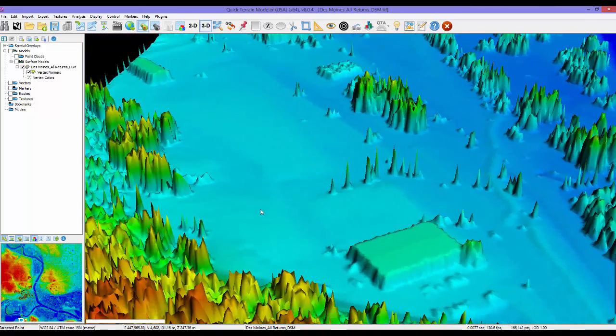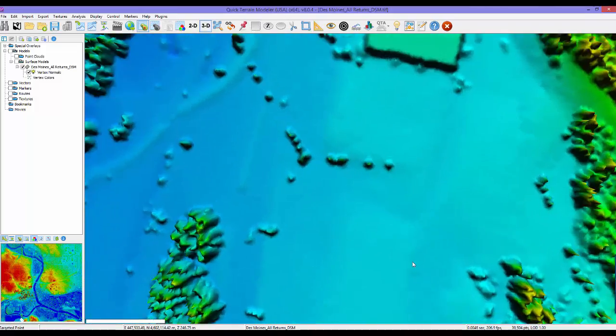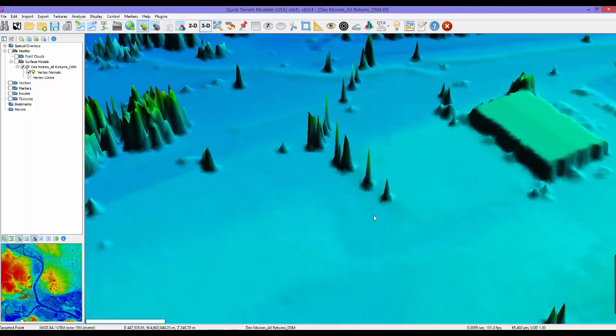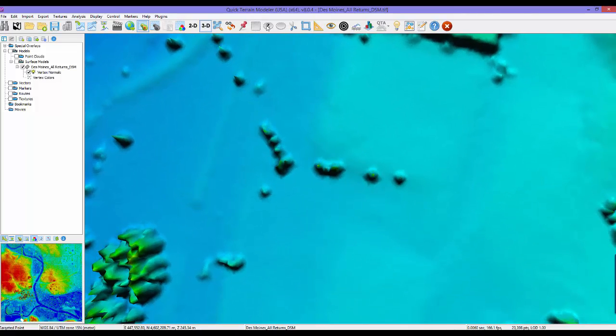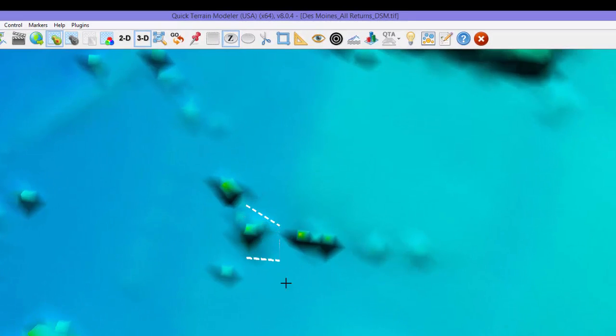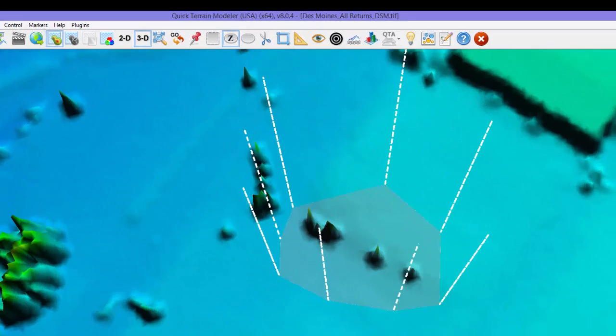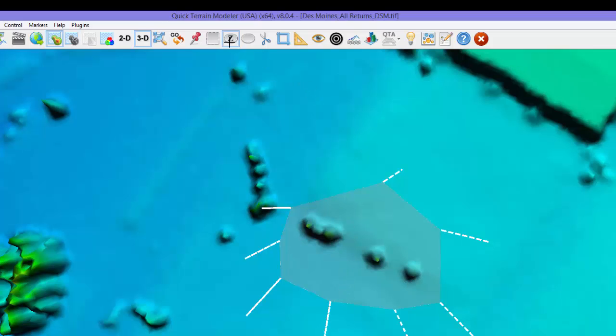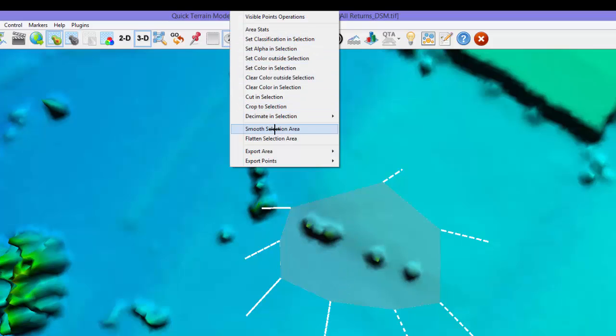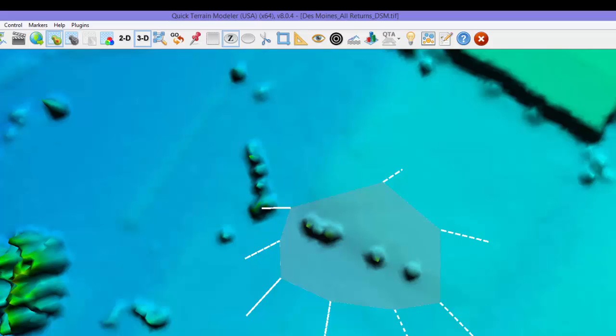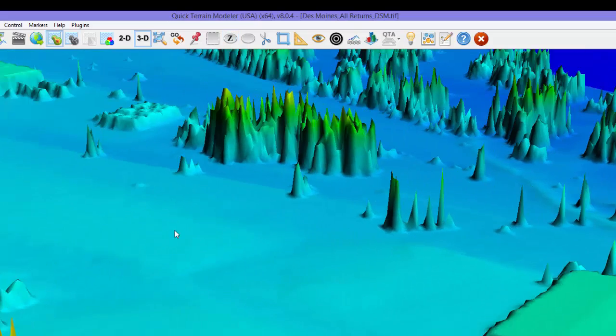Here are two editing tools that apply primarily to DEMs. Smoothing is a good tool to remove spikes and other objects from a surface model. Just place a selection area around the area you want to smooth, right-click on the Selection Area button, and choose Smooth Area. QuickTrain Modeler will interpolate a new surface based on the elevation values around the perimeter of the polygon, so be careful about selection placement.